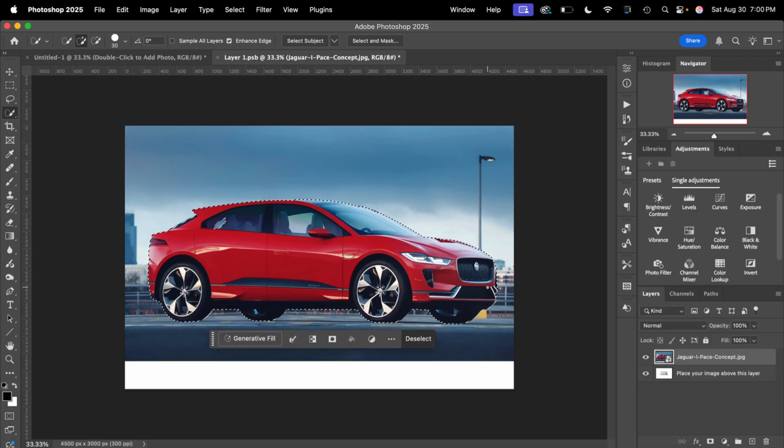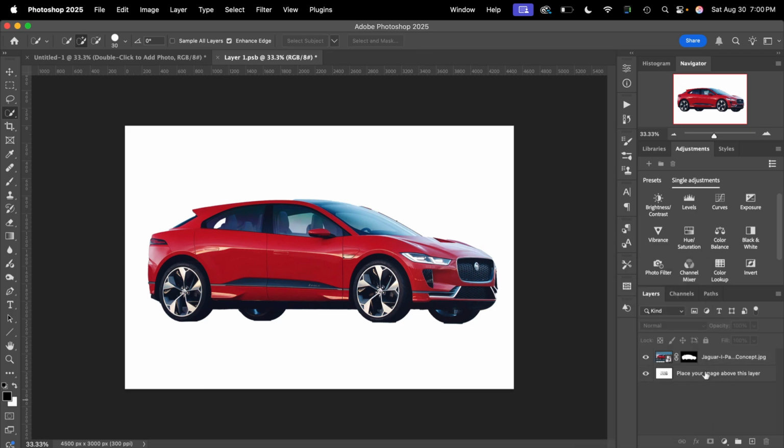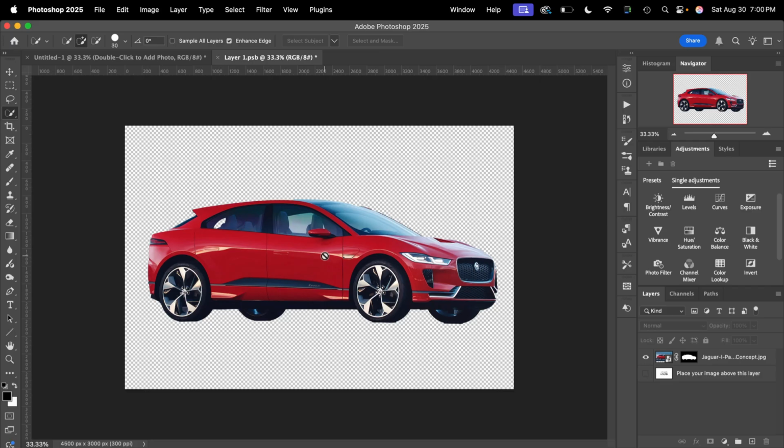And then to finally extract the car away from the background, I'm just going to click on the layer mask right here. And that masks it out away from the background. Now I do have the default background showing here, so I'm going to hide that by turning off the visibility. And there I have my car extracted from its background.